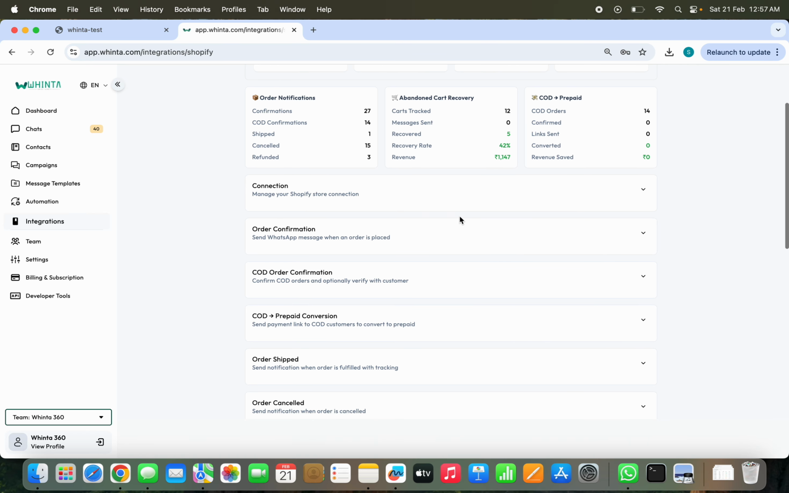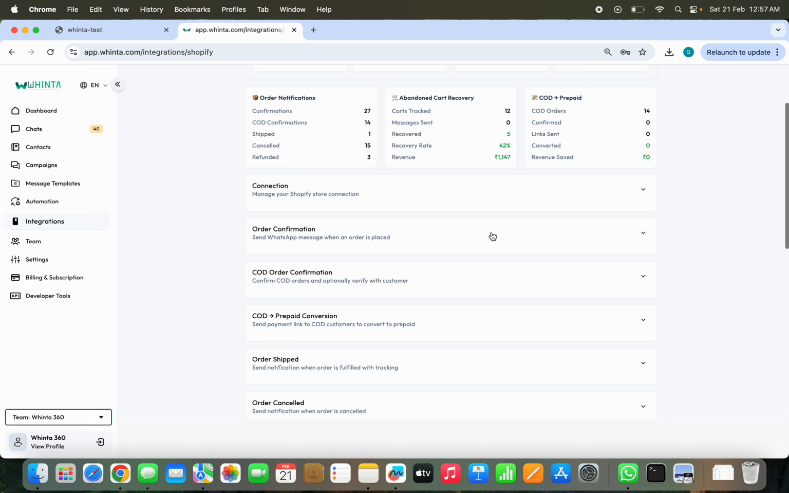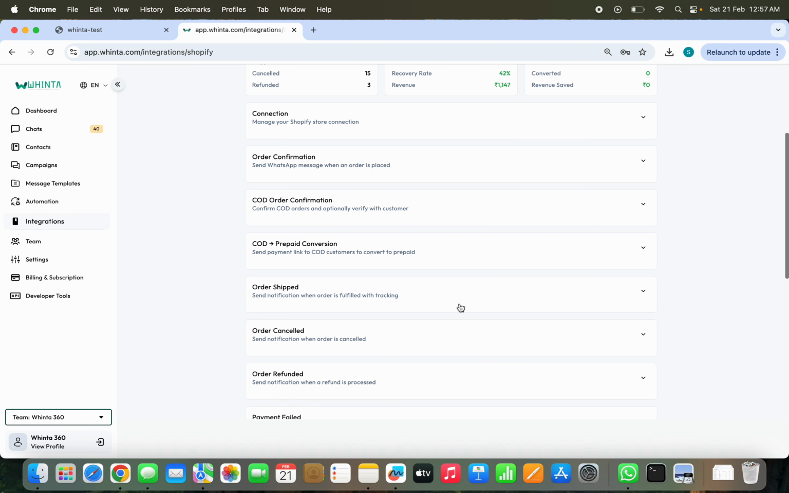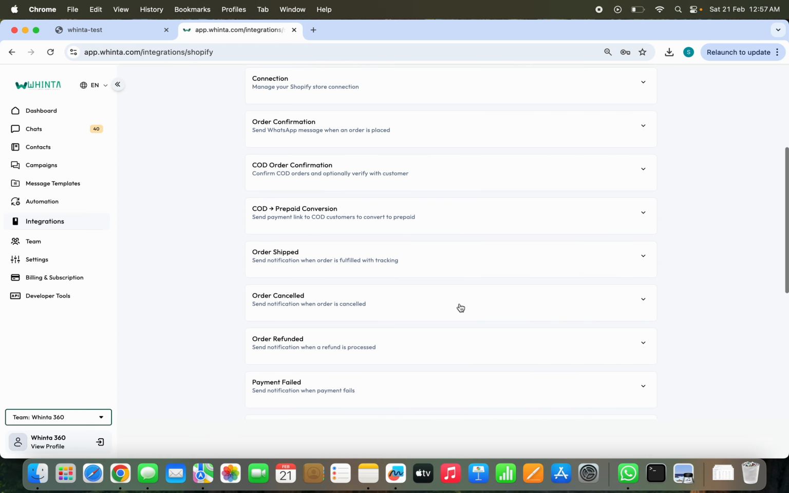Here I can see the order confirmation section. As I already told you, there are two or three major motives for this integration. First of all, order related notifications. Either it's order confirmation, order shipping notification, order cancel notification, order refunded notification, or payment failed. This type of notification.